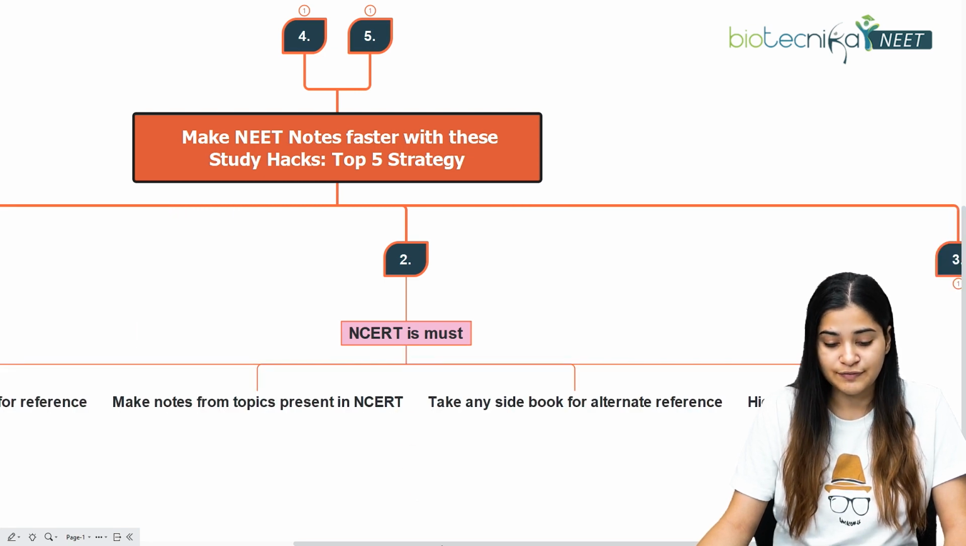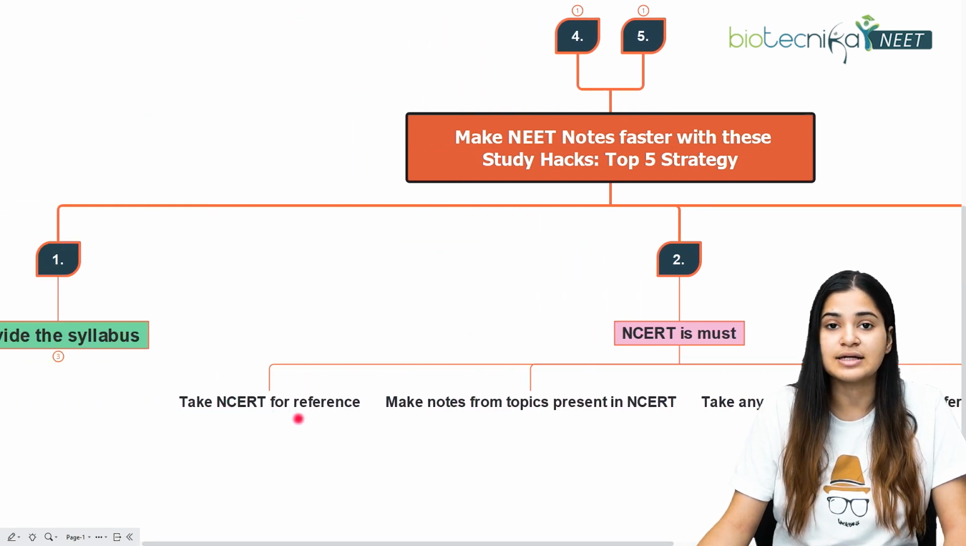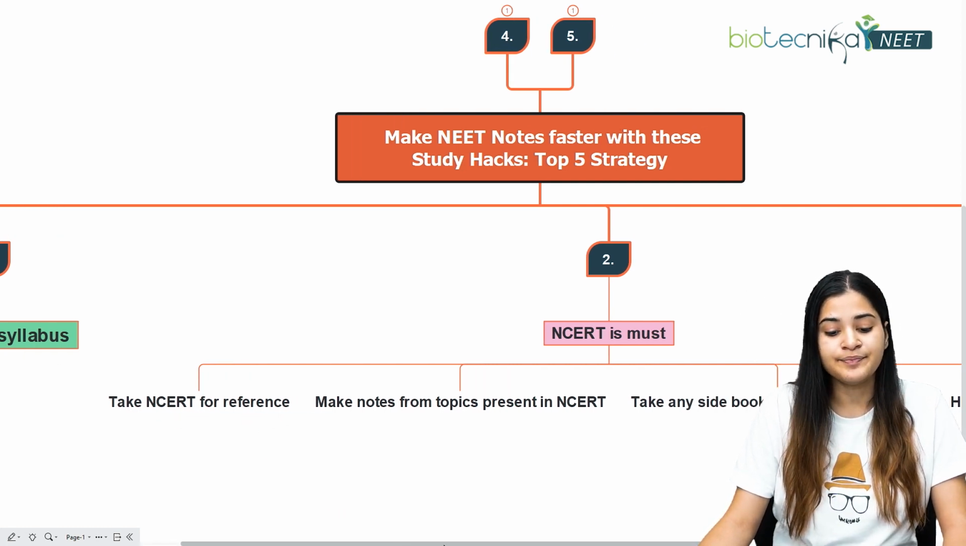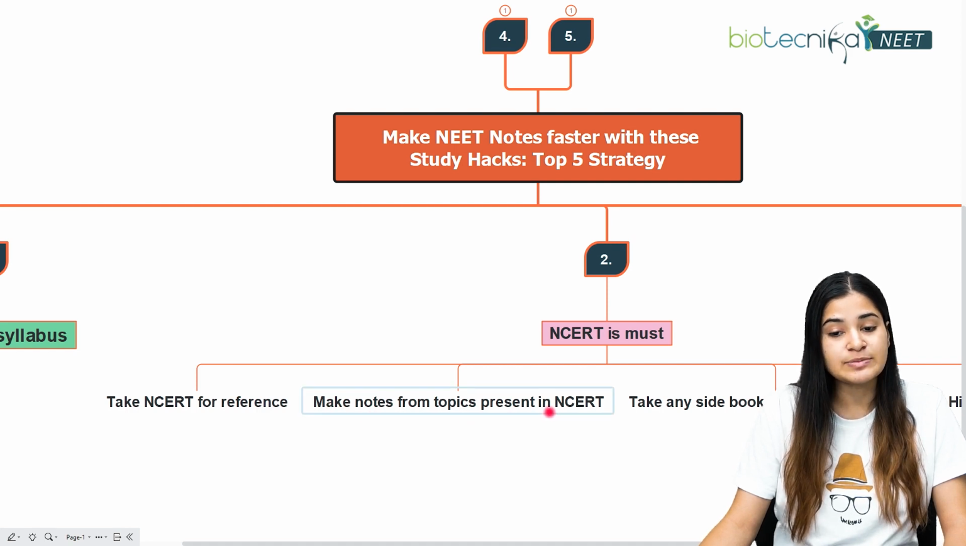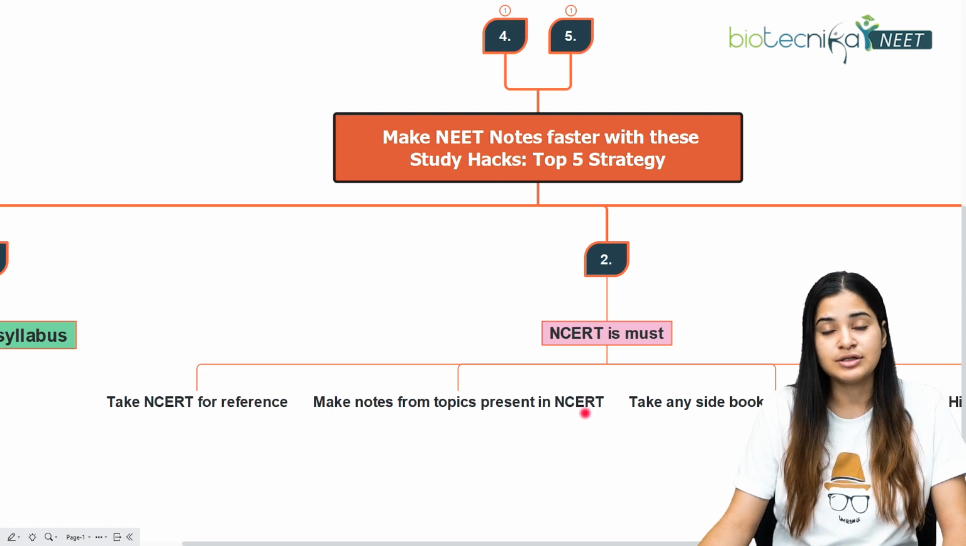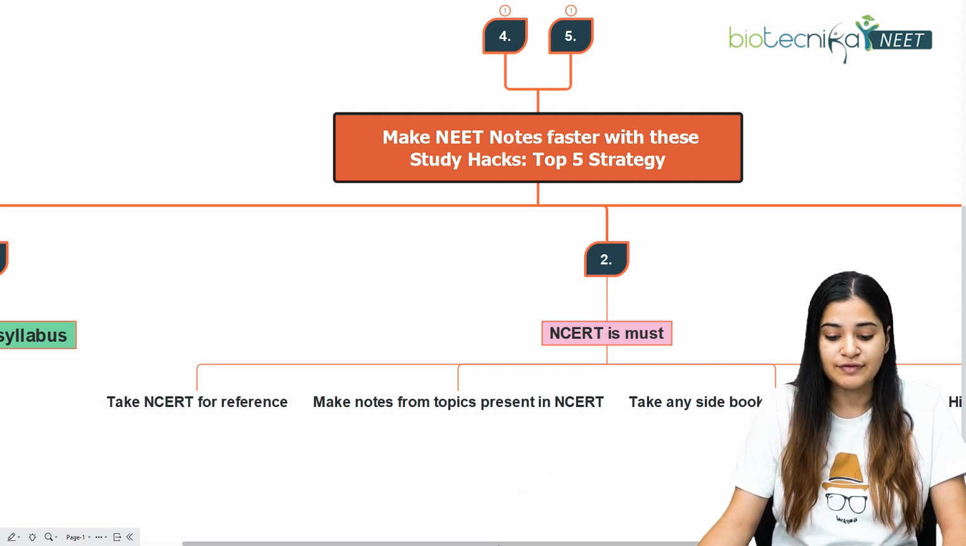So firstly, you have to take NCERT for reference. For making your notes, you have to take NCERT for your reference. Then you have to make notes from the topics present in NCERT. Let's say you have taken one chapter from botany.